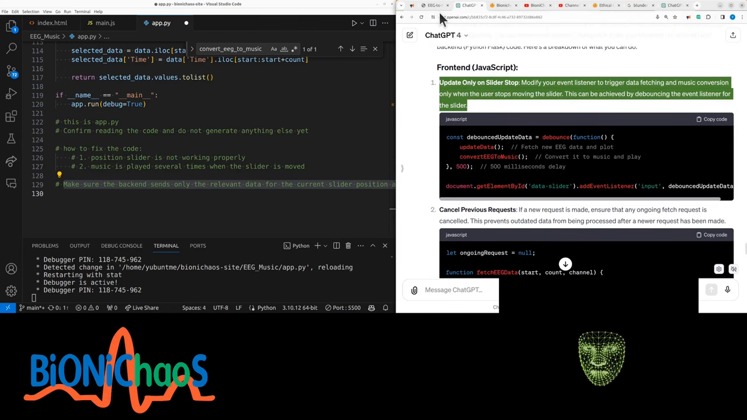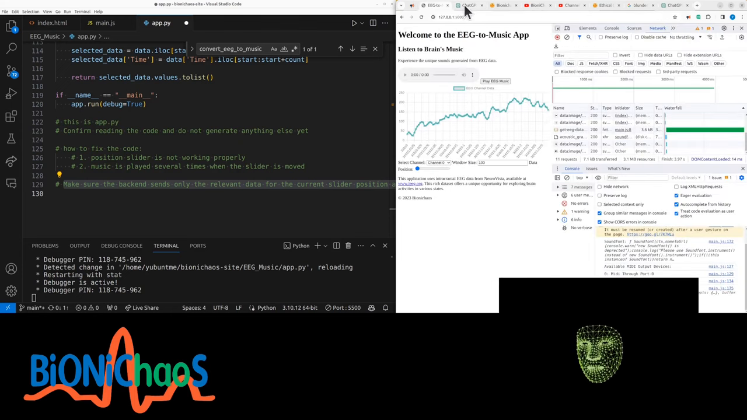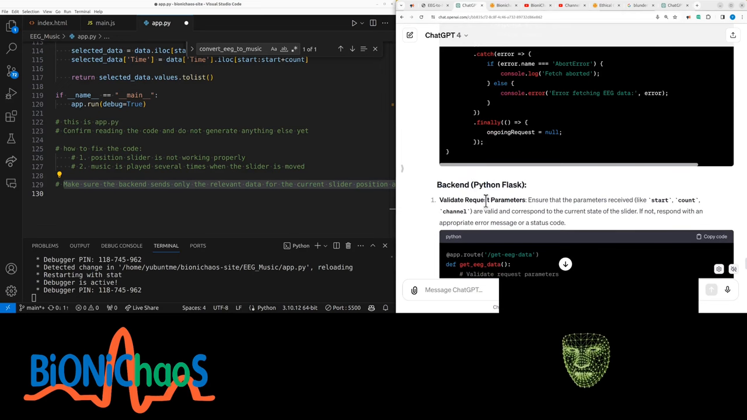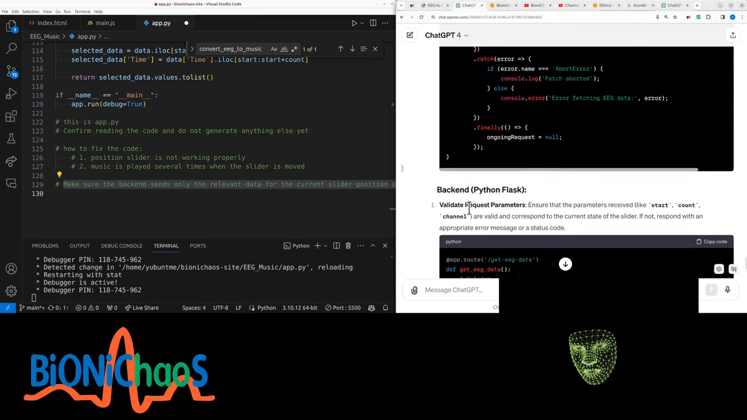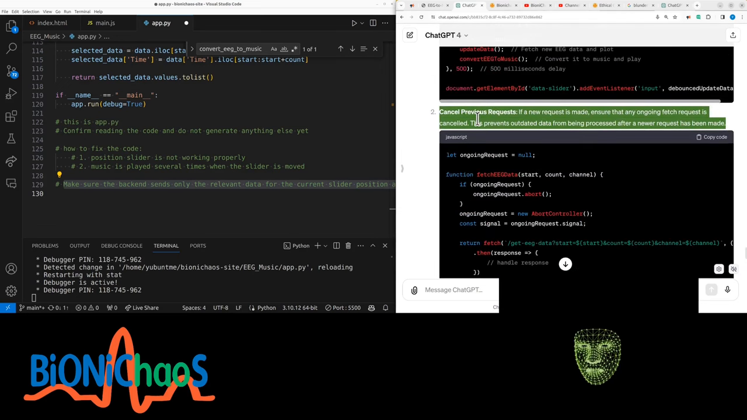It will have this DJ feel to it when you actually move the sliders. Right, so I'm not sure if I should be doing it front end or back end. This one makes a lot of sense.